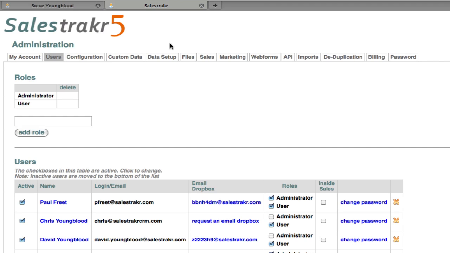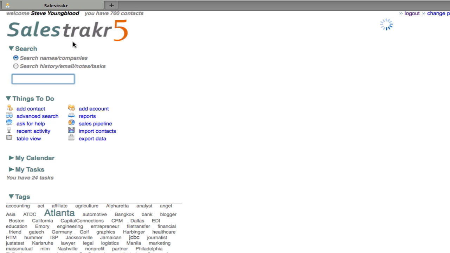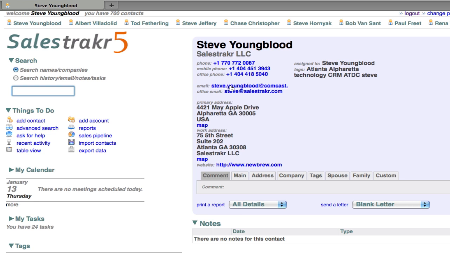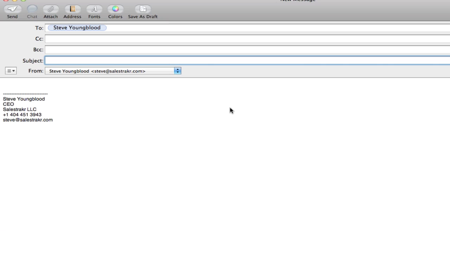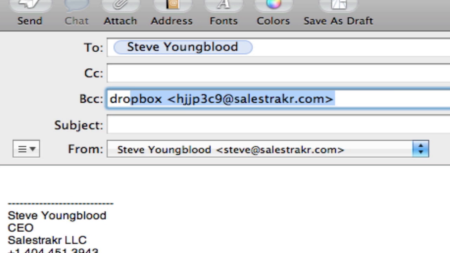Let's hit Save Changes. We'll jump out of administration, come back over to Salestrakr, we'll refresh the screen. And now when you click on the email address in the business card, it'll bring up your own email client right there. So now you can use your own email client and send it out. But what you may want to do is set up a Dropbox within Salestrakr, and you can blind copy yourself on that email. So I'm going to type Dropbox, and there it is, my unique Dropbox that I've already added to my address book so that it shows up here in my own email client.